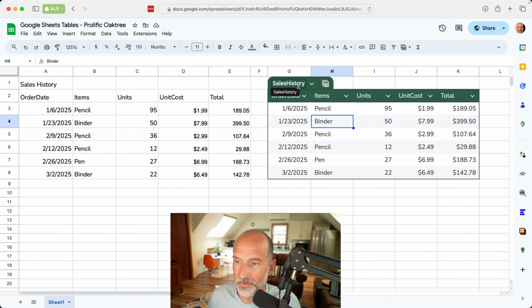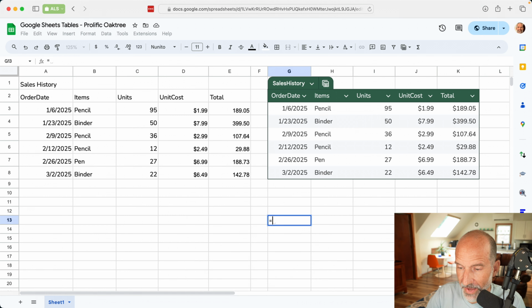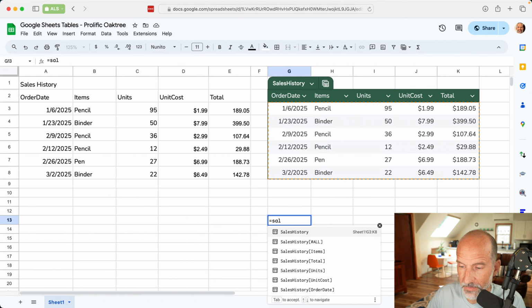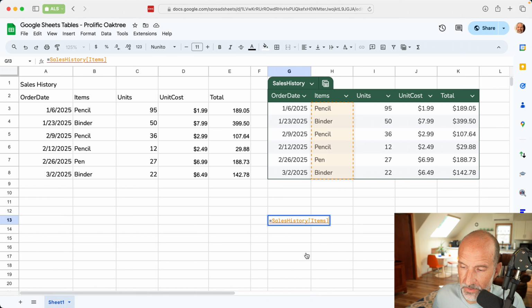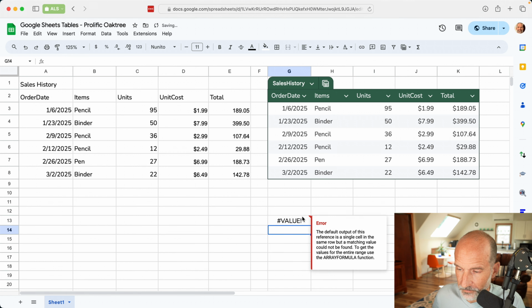This entire table is named sales history. And what that allows us to do is access it with formulas. So if you start typing sales, you see that you can reference the table and you can reference the columns within the table. So if you wanted the items in the sales history, you just click on that. Now, normally you're going to use that inside a formula. I can hit enter on it now, and it gets mad because that's an array of data, right? You're trying to put it into a single cell, but it's pointing to there.